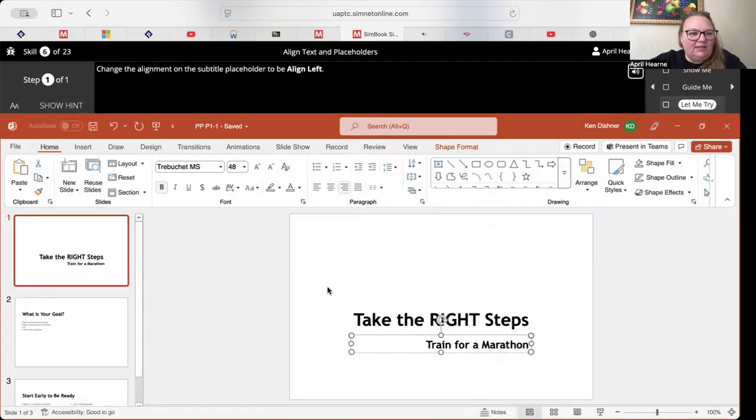Align text and placeholders. Change the alignment on the subtitle placeholder to be left aligned. So this is the title. Take the right steps. That's the title. The subtitle is Train for a Marathon. So it is right aligned. We need to move it to left aligned.